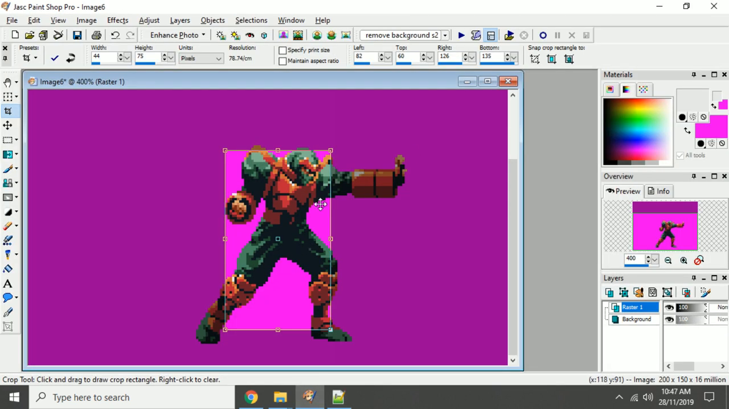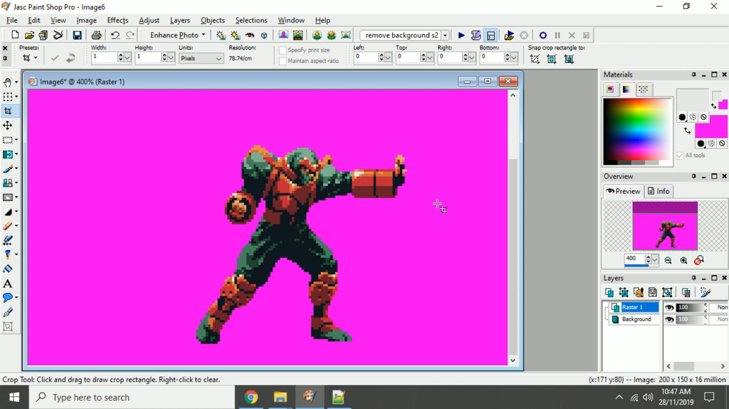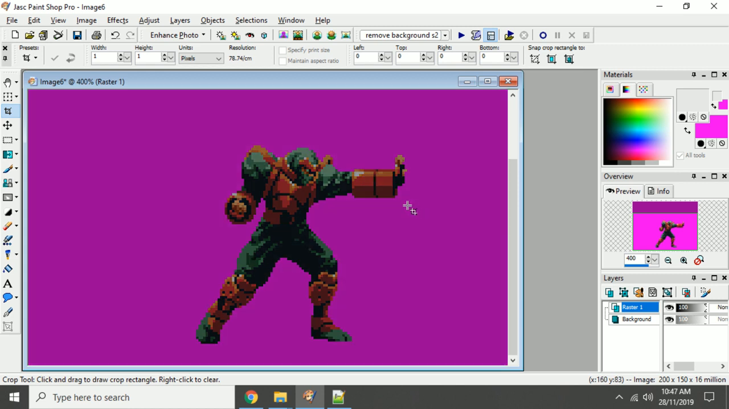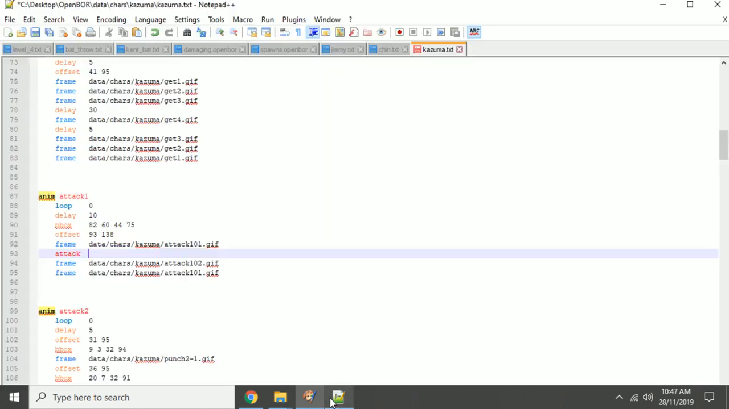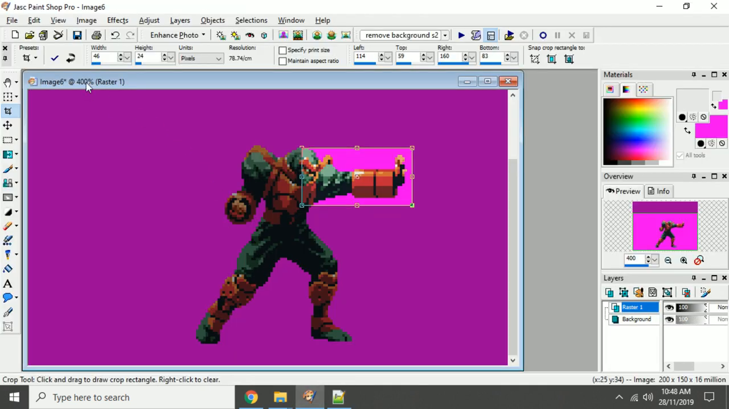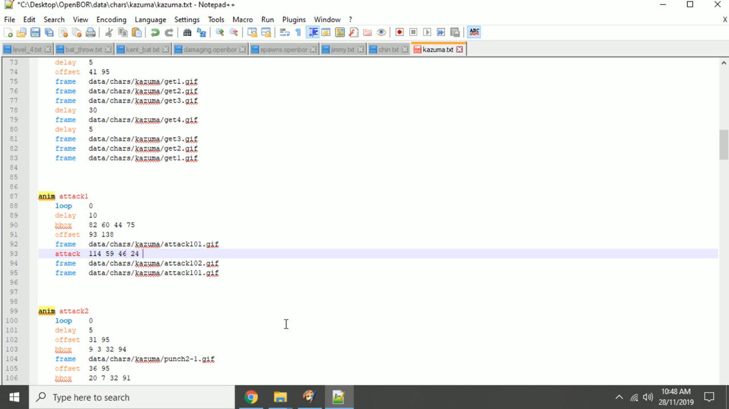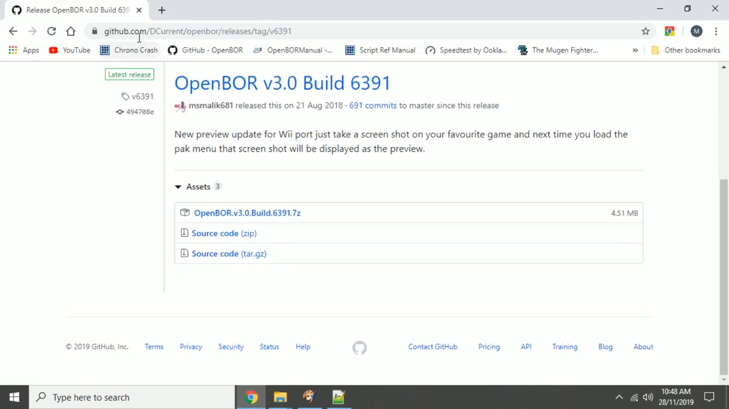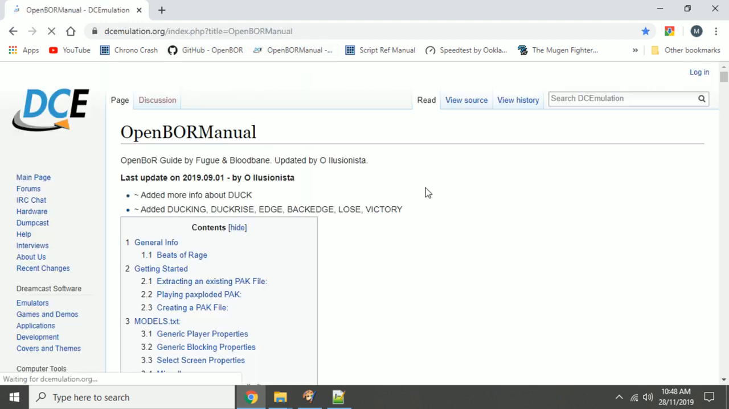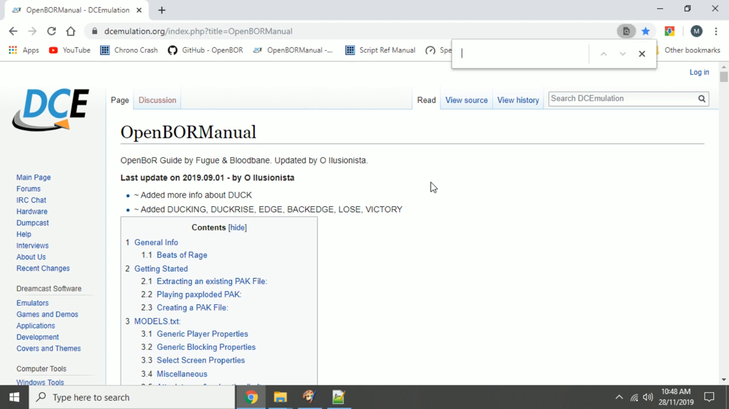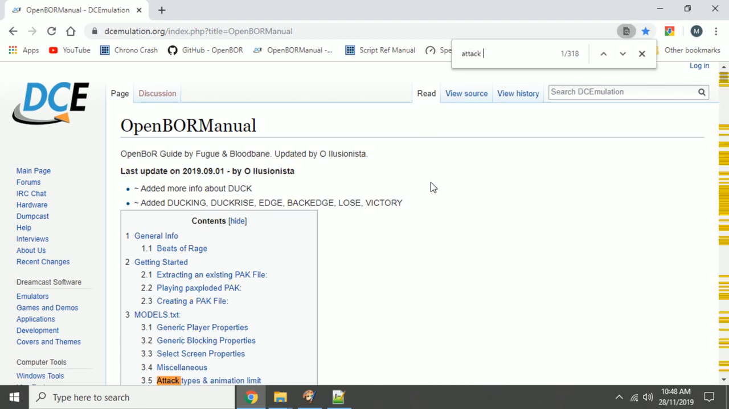So the way I do the attack box is the same as a B-box. I'll start off on the bottom right hand corner where I want the attack box, and we go back with the crop tool to where you want it to start, and then just let go and look at your X and Y. So I've got 114, 59, and then look at the width and height, which is 46, 24. Now attack boxes have a lot of coordinates on them, so let's see if we can find one on the OpenBOR Edge manual, a great resource for understanding the engine.